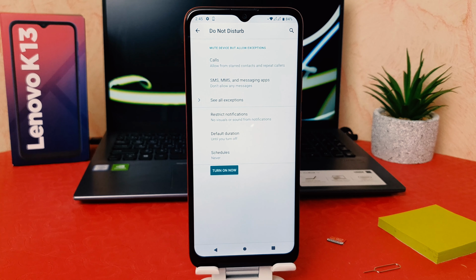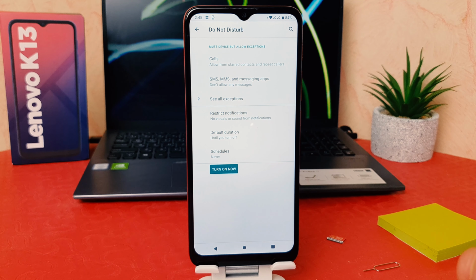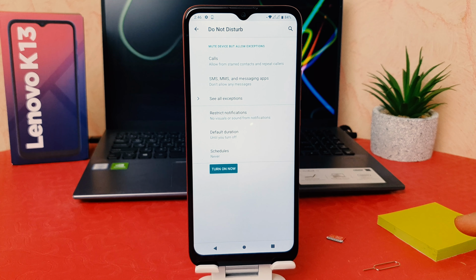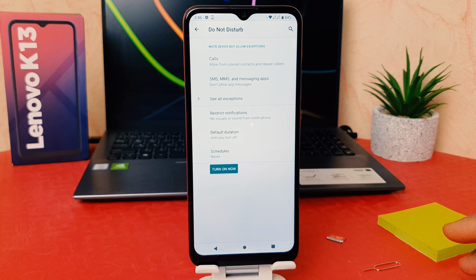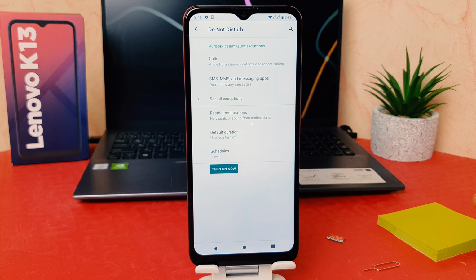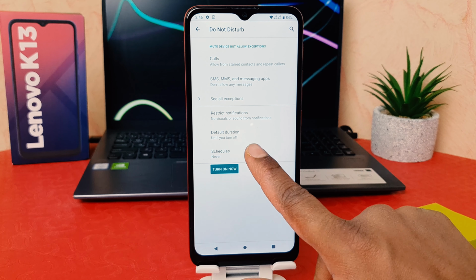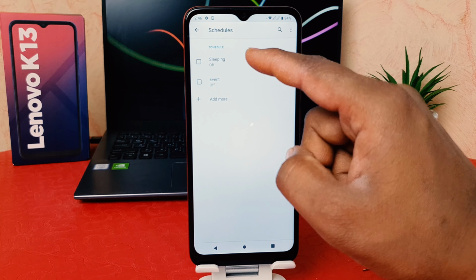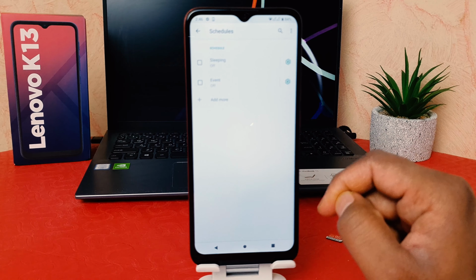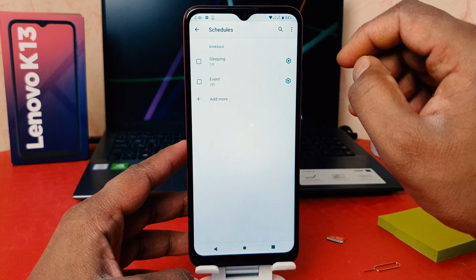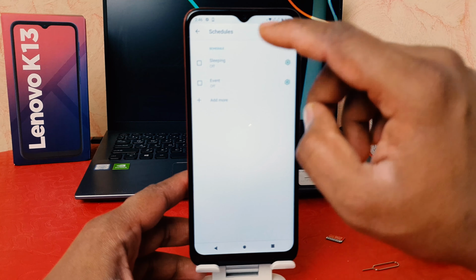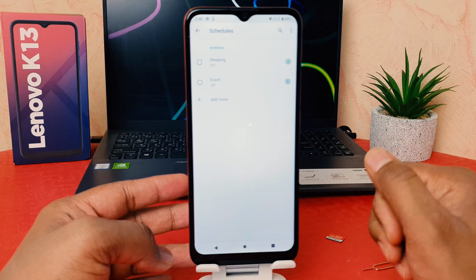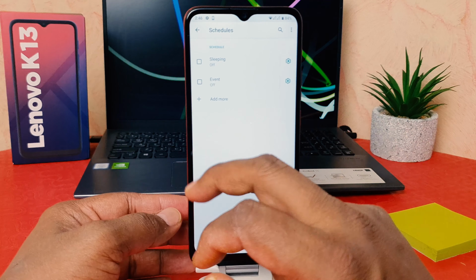Also, there is a quick special feature of Do Not Disturb, which is schedule Do Not Disturb. You can set a particular time every day, or from this day to that day, and automatically your phone is going to turn on Do Not Disturb. In order to do that, you click on schedules, and then we're going to see there is already a template available. One is sleeping, one is event. You can easily turn this on, or if you want to customize that event template, you can go to settings and choose. Let me make a new event or new schedule.